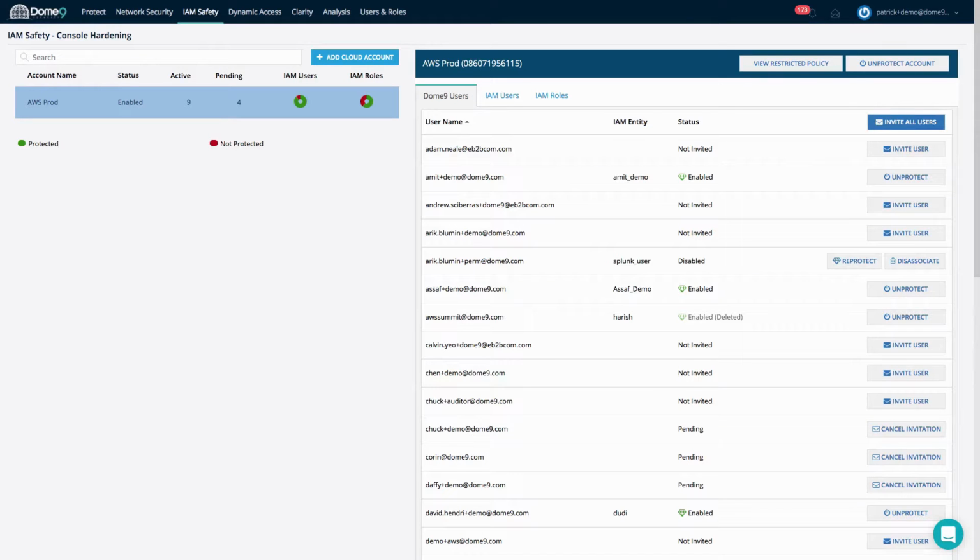Dome9 IAM Safety is all about securing the keys to the kingdom, so to speak: privileged access to the Amazon Web Services console and API. With so much power centralized in AWS identity and access management, it often becomes a target for compromise.